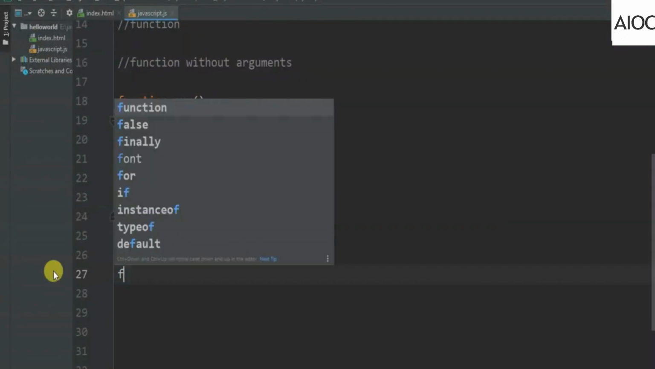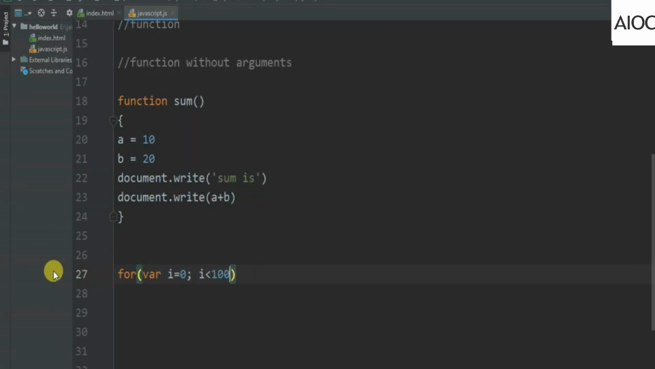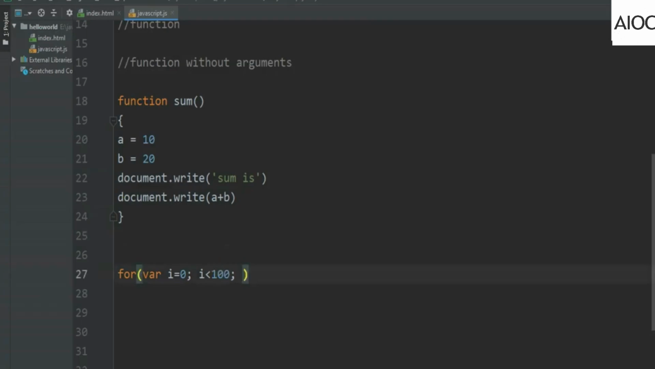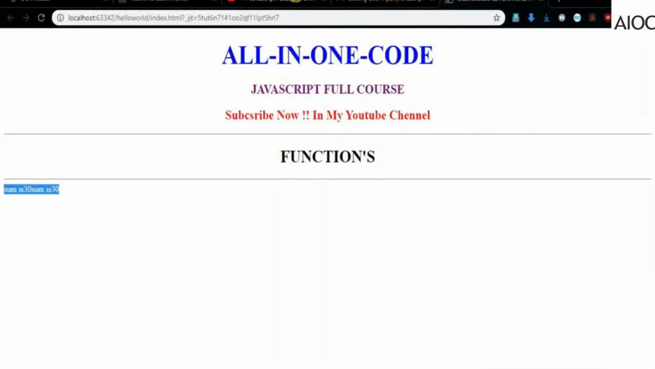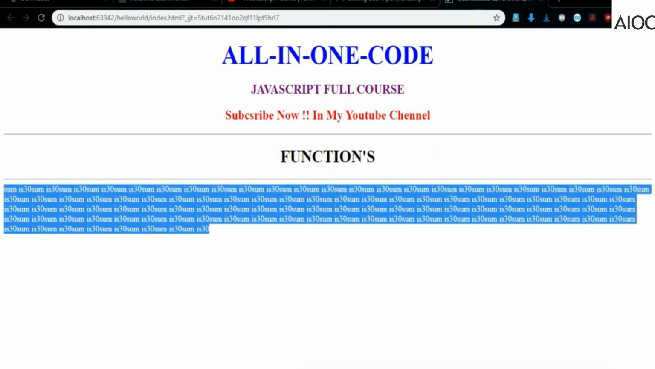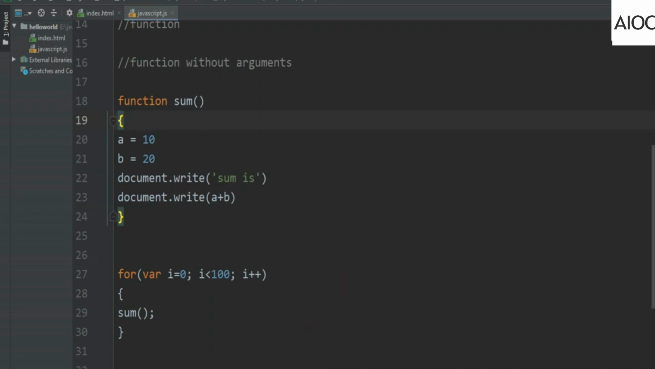But what if we take a loop in here, for variable i equal to 0, i less than 100, because I need to print this function 100 times. So this is the magic of programming, smart programming, and i++. And I'm gonna simply just call the function sum. Okay, save this, and boom, you can see this is gonna print 100 times. So this is the simple function without arguments.